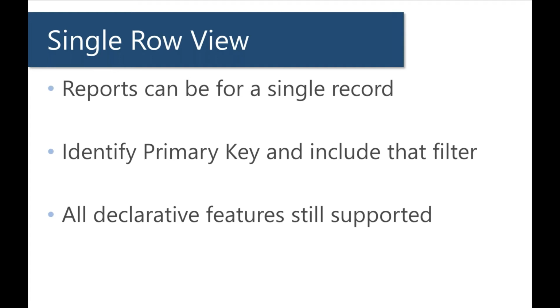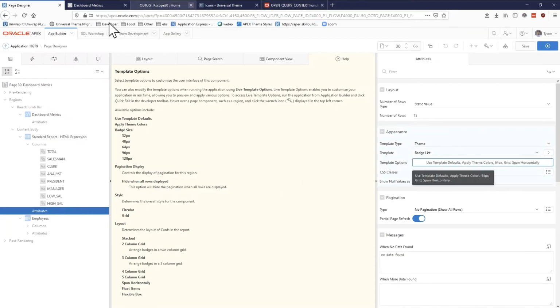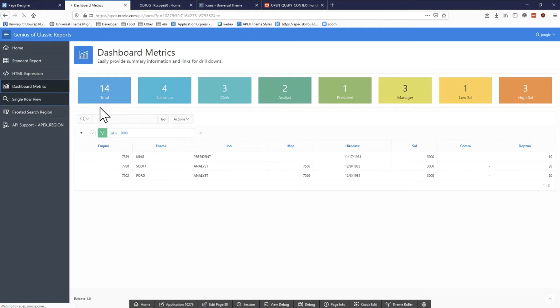So one of the things that you need to do is identify the primary key or the unique identifier for the data that you're looking at, and just make sure that you include that in the where clause. And then the other thing is, now it's going to be really easy if we want to change what record we're looking at. We're still in declarative Apex, right? It's still very easy for us to make that happen. Let me show you. Single row view.